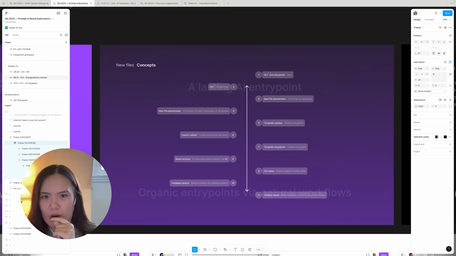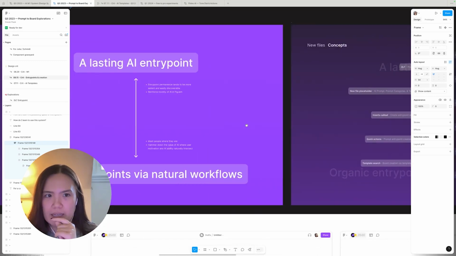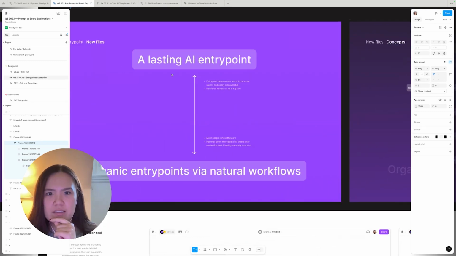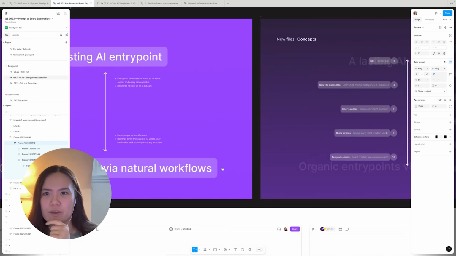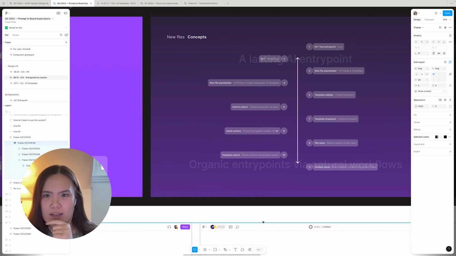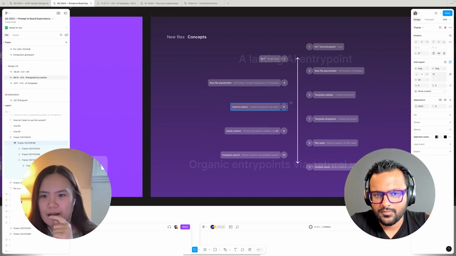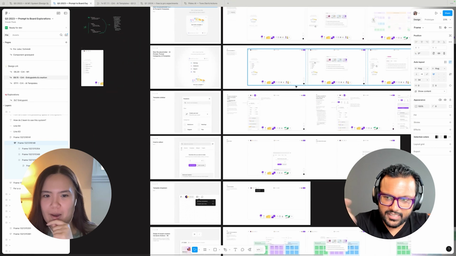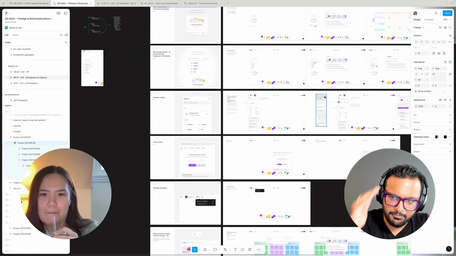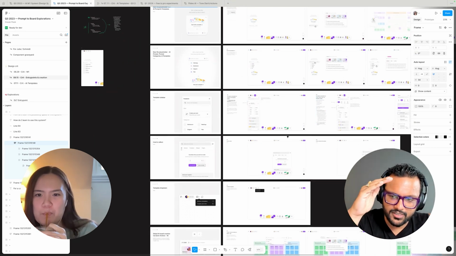So every single one of my explorations is mapped to something that is a really evergreen, permanent entry point, as opposed to something that's a little bit more organic that feels very inherent to someone's natural workflow. So every single one of these explorations is mapped to a part of this spectrum, essentially. But wouldn't you want to, by default, go with the solution that maps to a permanent AI entry point? Because then it's always there.